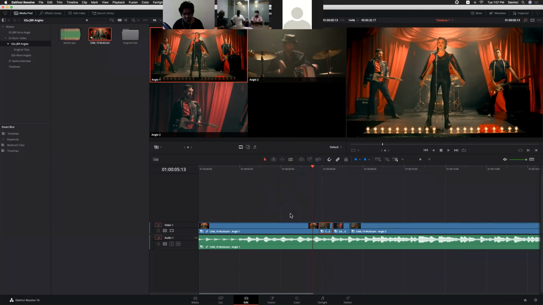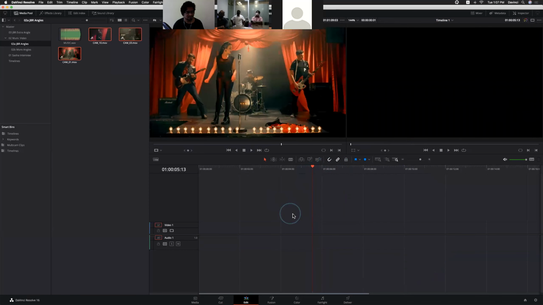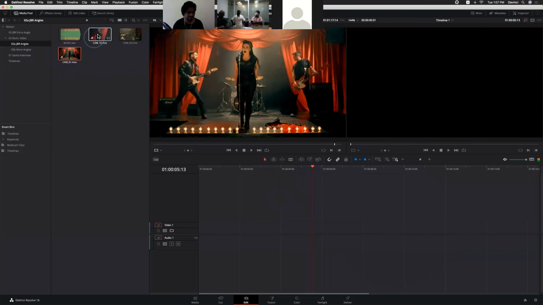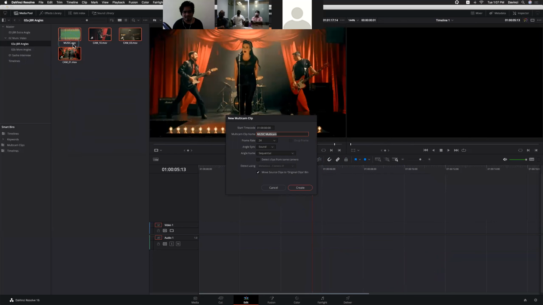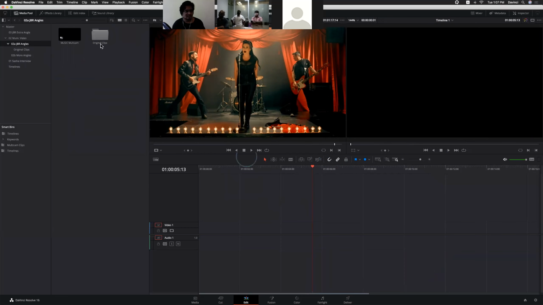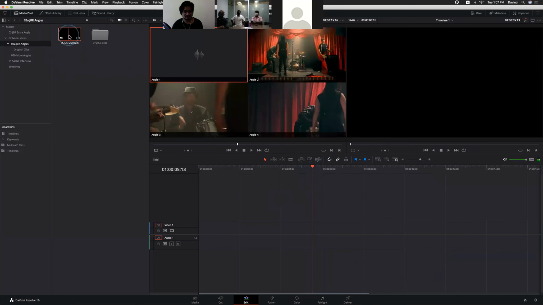If you have proper audio, select all the clips. Let me select all the clips, right click, create new multicam clip using sound audio. Just click create. Now we need to select the first one as an audio source, if you have master audio.